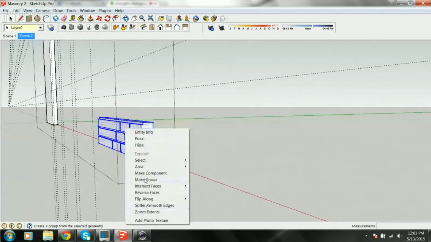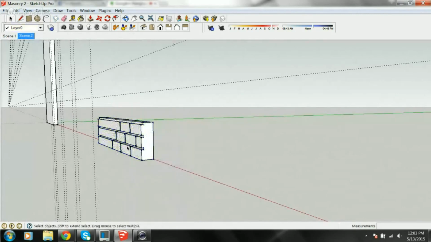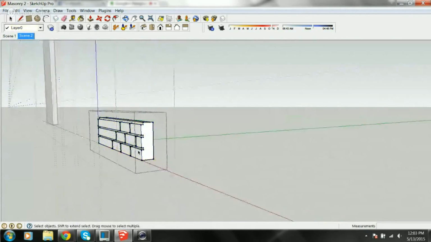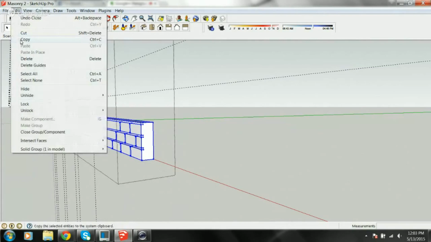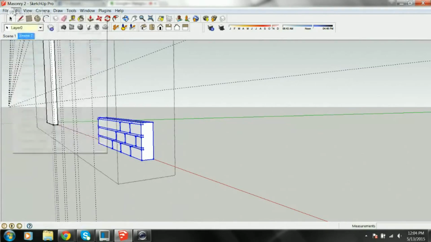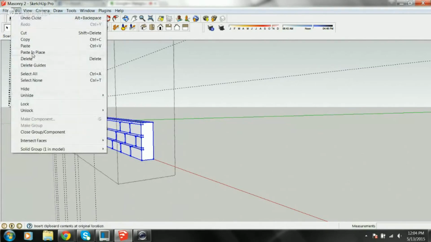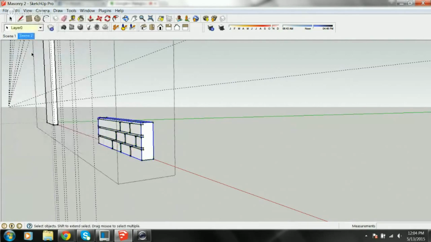I'm going to right click and make a group. So now I have a group within a group. I'm just going to click on that. I don't want to be inside it. I finished all this out and detailed it. For the sake of your argument, these are cast stone blocks that are that actual dimension. Edit, copy, or Control C, edit, paste in place. So now I have two of these, a copy right over top of each other.